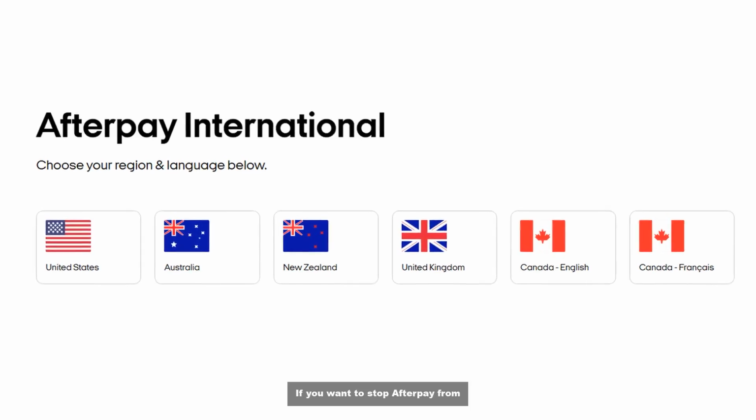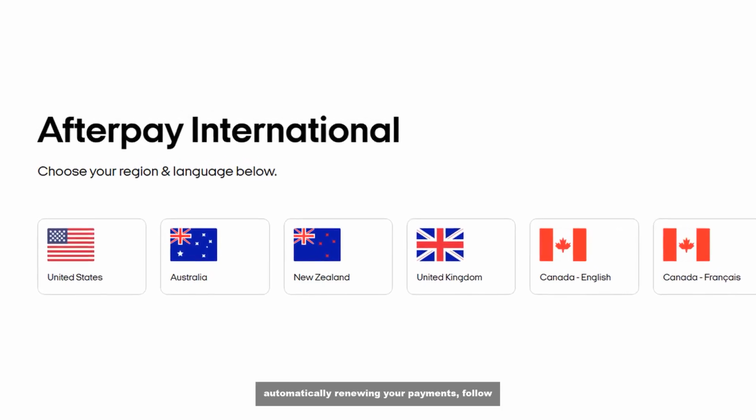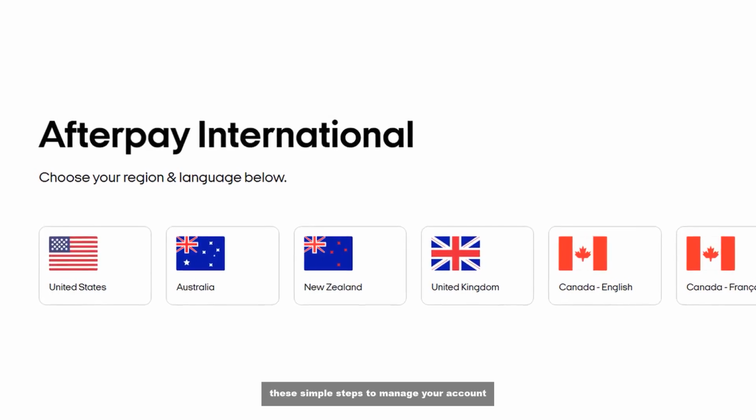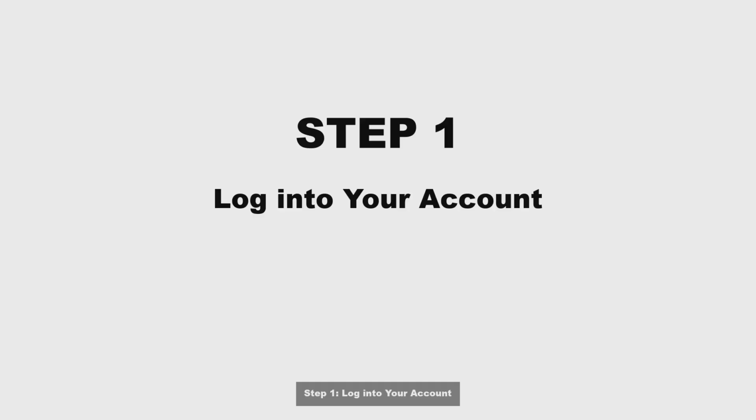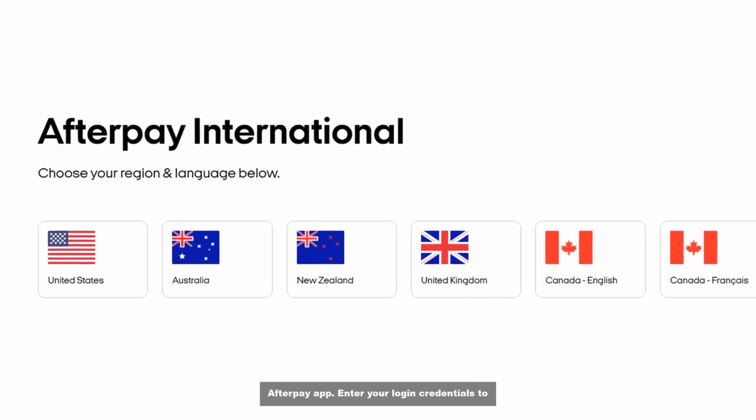If you want to stop Afterpay from automatically renewing your payments, follow these simple steps to manage your account settings effectively. Step 1. Log into your account. Visit the Afterpay website or open the Afterpay app. Enter your login credentials to access your account.